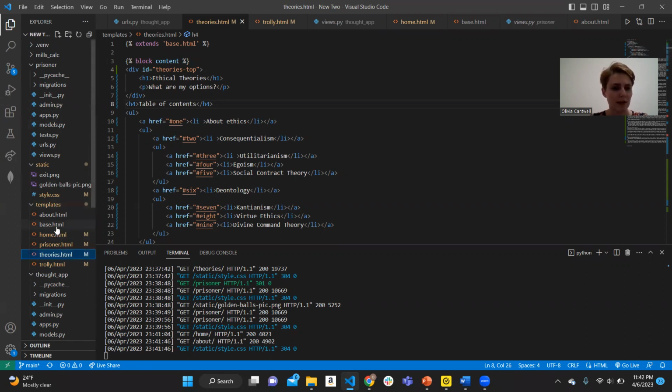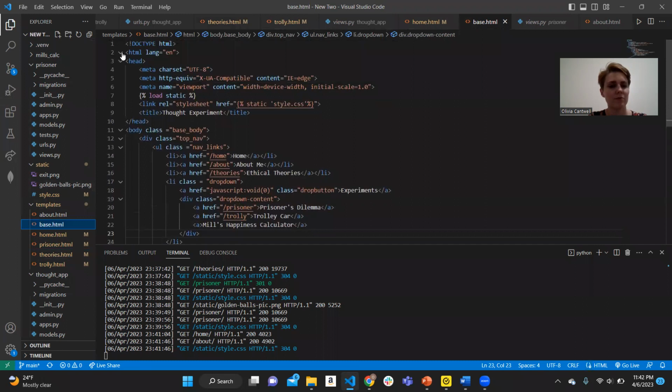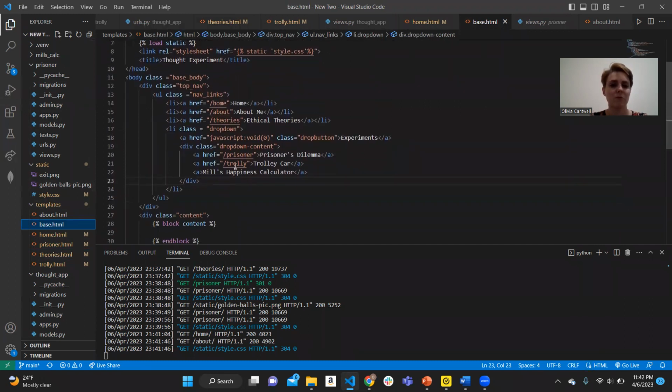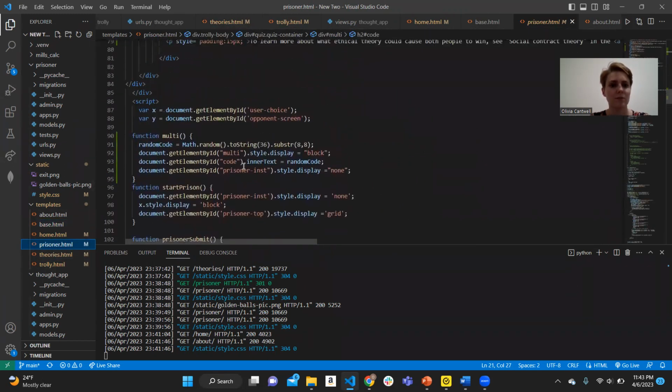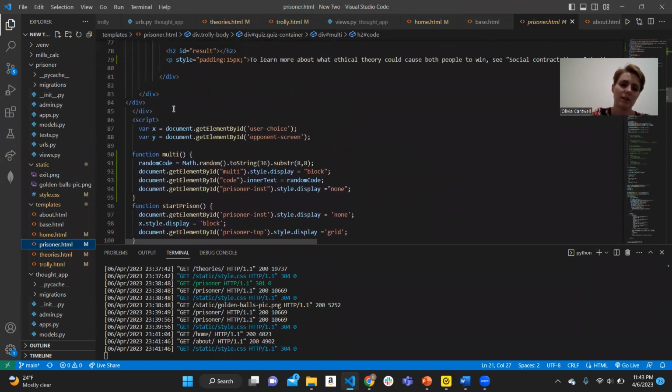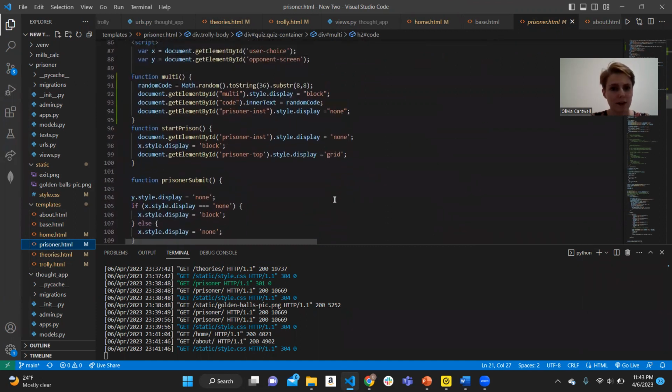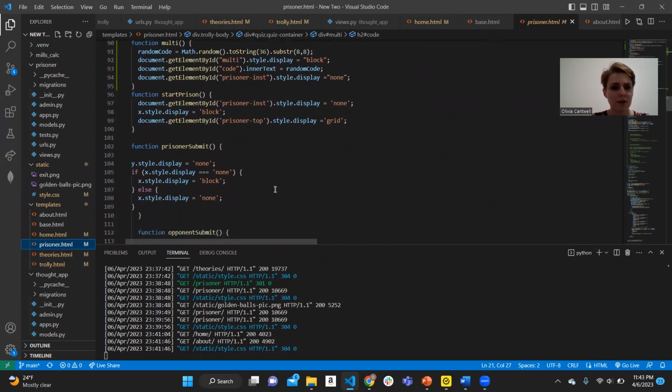Okay, so I started with a base file. This means that all of this HTML right here will be present in all of these HTML files. So we have the different HTML files, and we'll take a peek at this one. I also put the JavaScript directly in the HTML just to make things a little bit simpler. And so we can see right here, here's the code that is randomly generated for the multiplayer.